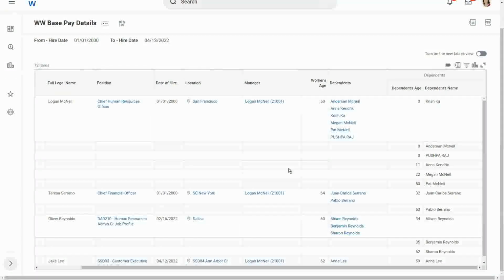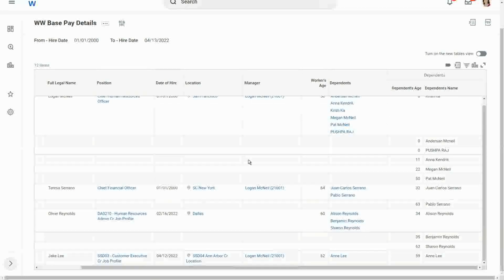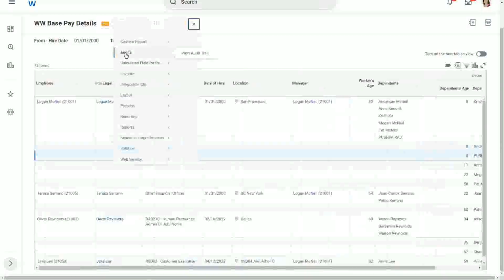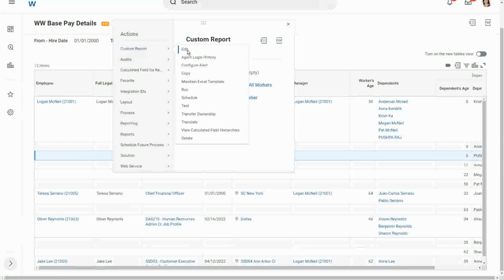Now I want to make it even more realistic. I want only the dependents whose age is more than 10 years. Let's go to Custom Report, Edit.